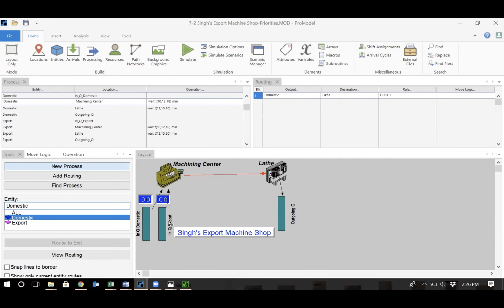When we want to give higher priority to export jobs, we have to go to the lines, or the part of the process where we specified that the domestic jobs go from the queue to the machining center, and also the part where export jobs go from the queue to the machining center. In those lines is where we have to specify which of these jobs will have higher priority to get processed at the machining center, okay?